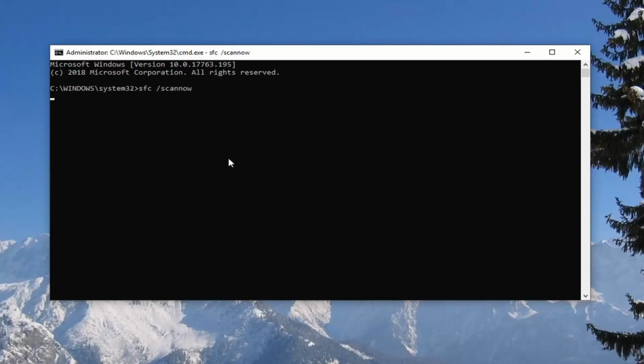This will begin running the scan, so it will take some time. Restart your computer once it's completed, and once you're done with that, attempt to run the application again, and hopefully that has resolved the problem.